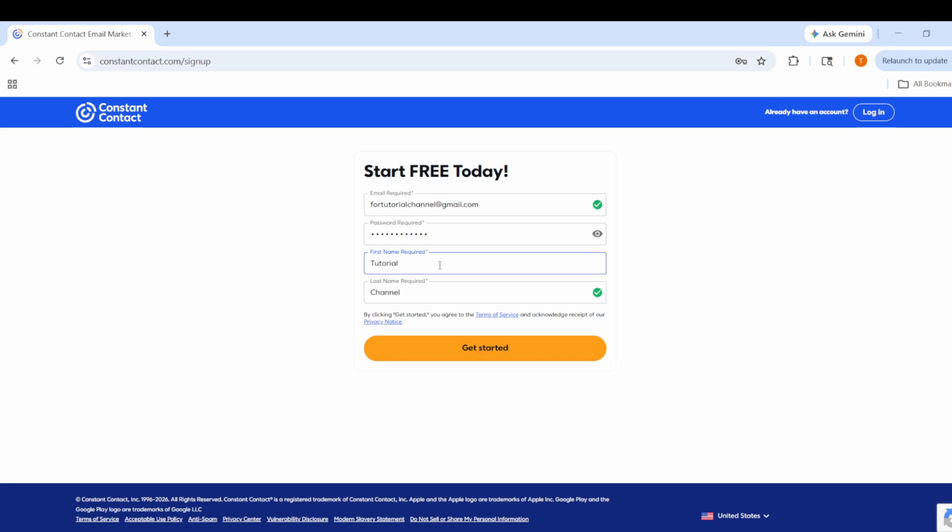Now that your login details are entered, continue filling out the sign-up form with your first name and last name. These fields help personalize the account and identify the person who is setting it up. Enter your own information carefully and make sure your name is spelled correctly before continuing. This keeps your account details clean and accurate from the start.